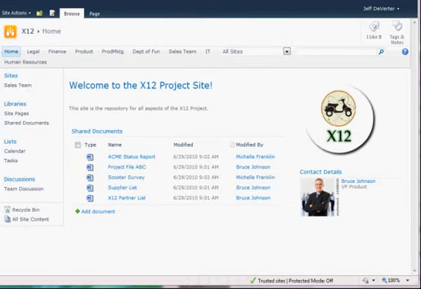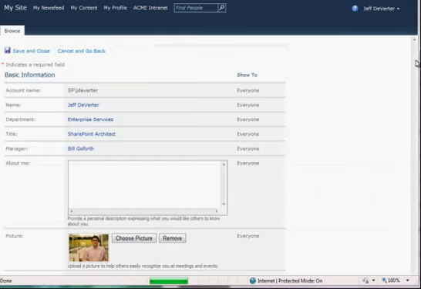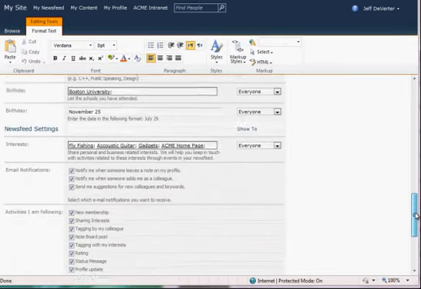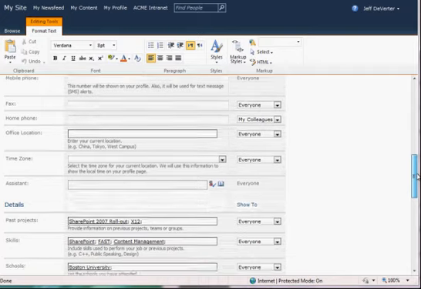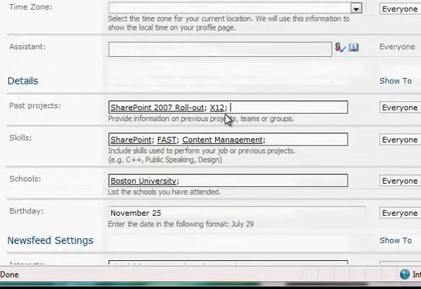So what we found was, as we look over in the My Sites area, if we look at my profile, you'll see that people have the ability to list the projects they either are working on or have worked on. And scroll down into here, we can see it right about here. Under past projects, you can see I have listed the X12 project. That's the one we're going to be working with today.